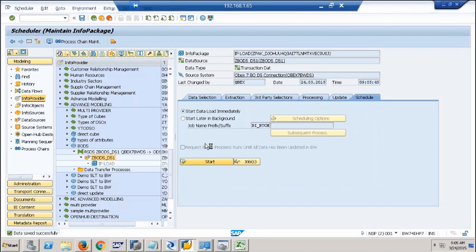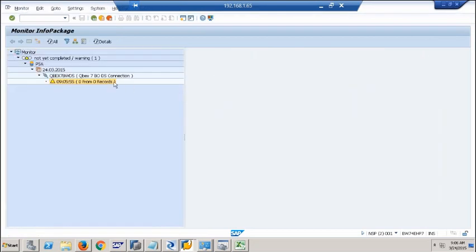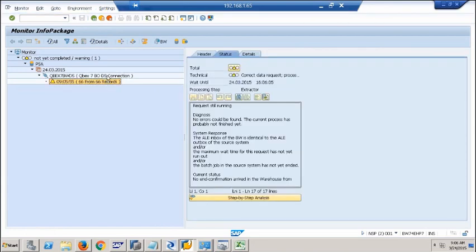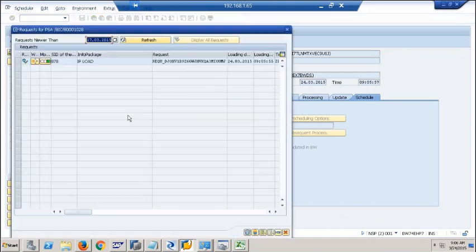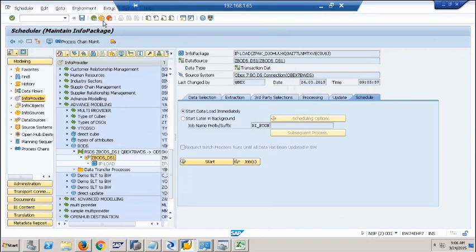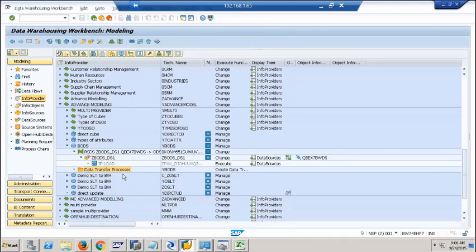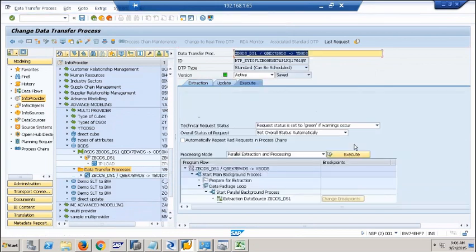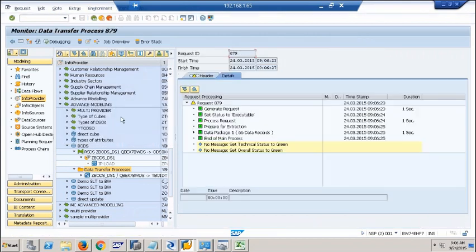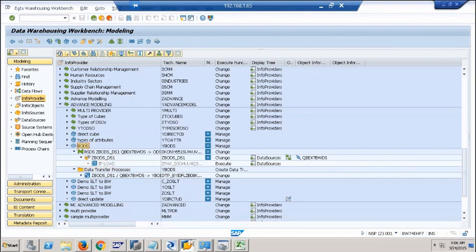Start. So how did I get the 66 records now into what? Into PSA. And run the DTP. This is normal. It will take data from PSA to DSO. Then you just have to activate the DSO. That's fine. And you can see this.